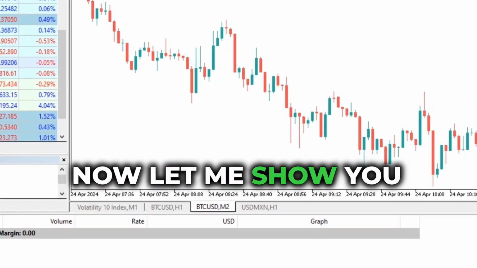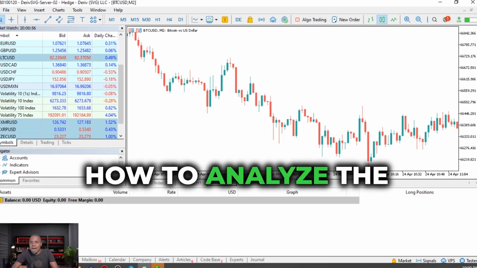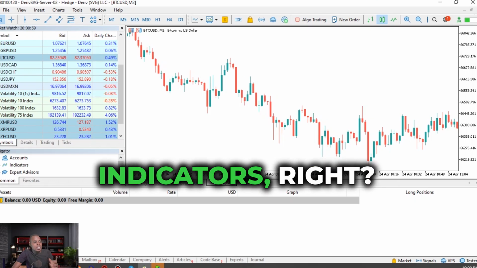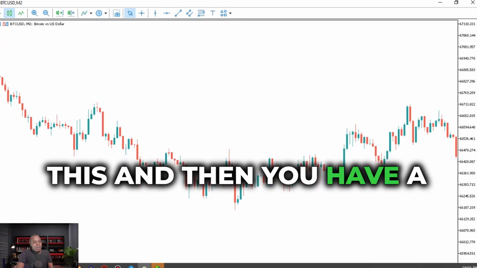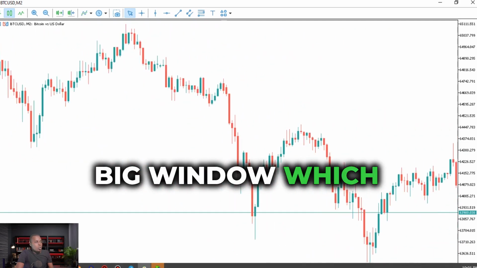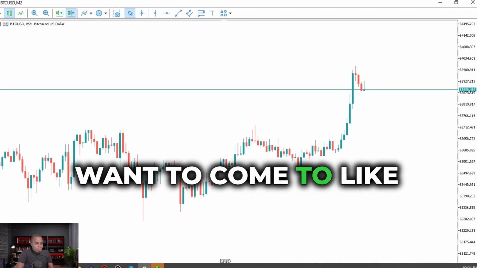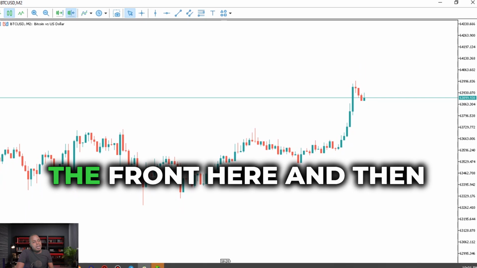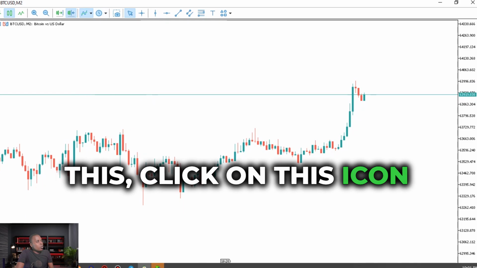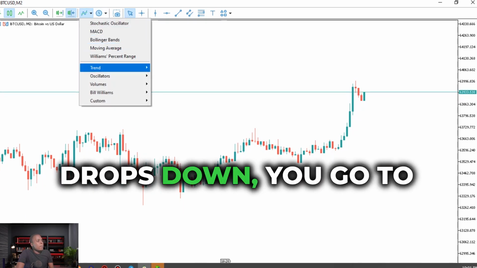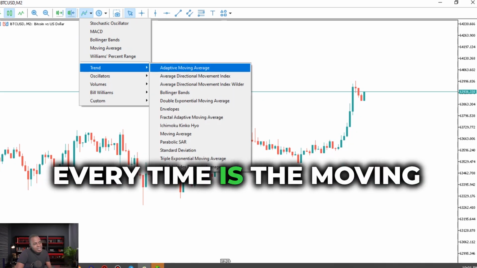Now let me show you how to add indicators into these charts and how to analyze the market using the indicators, right? Firstly, what I like to do is this. You just dock this, and then you have a big window which looks like this. Once you get this, you want to come to the front here and go to indicators. Click on this icon right here, and then it drops down. You go to trends, and the first indicator that I obviously use each and every time is the moving average.